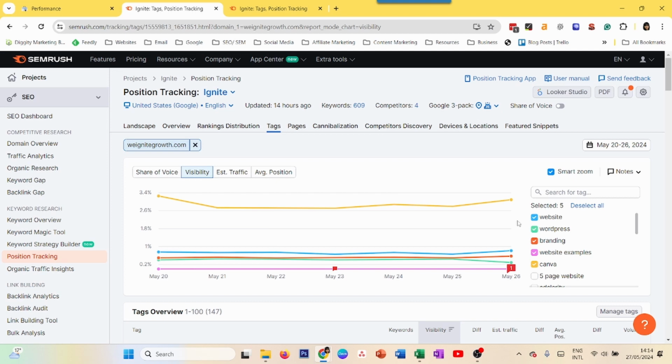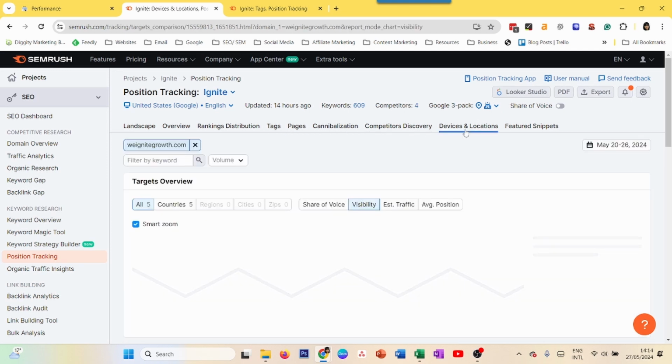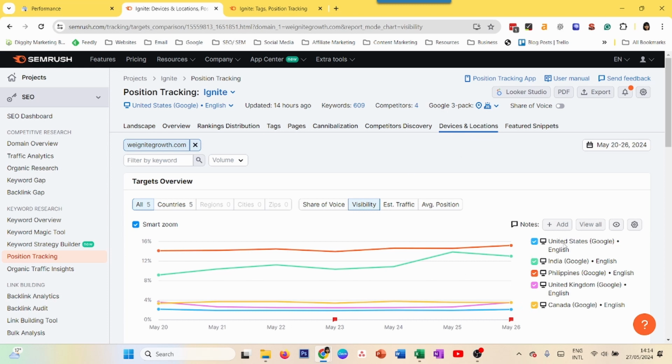All right, now I can see US here, but what I can also see here is devices and locations. So I can see all the countries' performance next to each other and which ones have been growing, which ones have been falling. You see Philippines has been growing and US as well at the bottom. India was growing before, but then it's come down a bit.